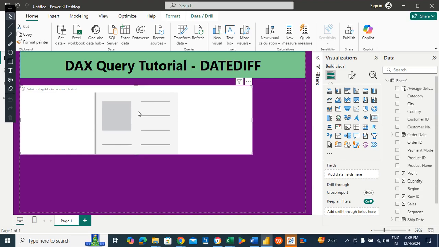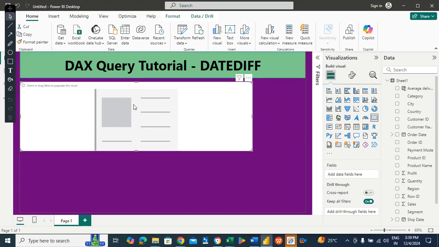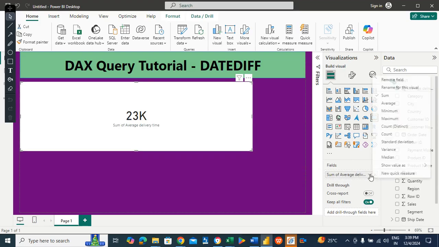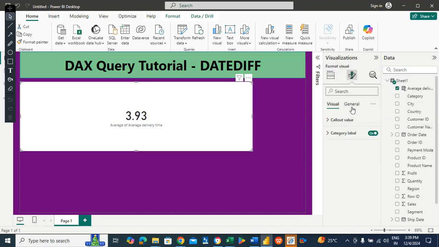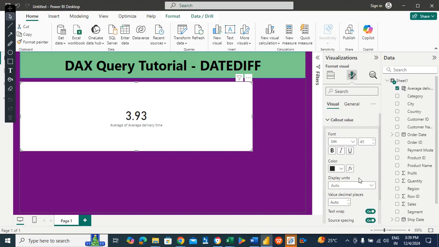Okay, so this particular field I've created here, and I'll be placing the average delivery time in the field section. I'll click on average because we want to find out the average, right? It's 4 days actually. And I will click on visual, callout value. Here I want none. I don't need any decimals. Zero. Okay, this is looking good.